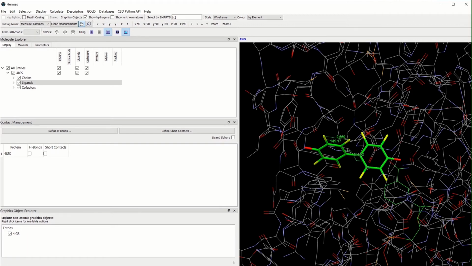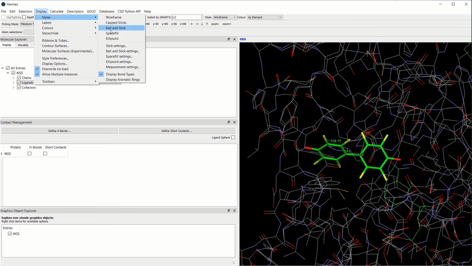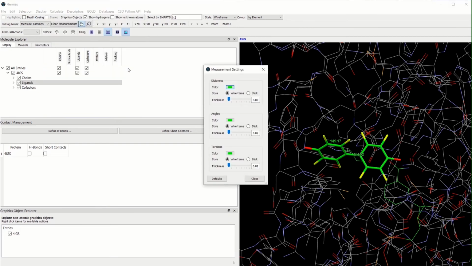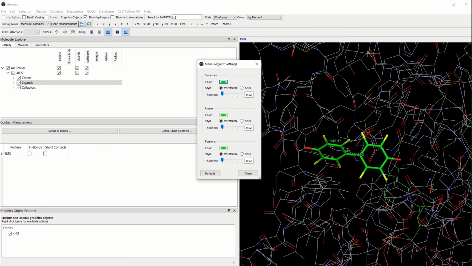We can clear measurements by either clicking clear measurements here or choosing an individual measurement line, right clicking on it and saying delete the measurement. We can change the measurement settings, the color, style and thickness of all geometrical measurements by going to display, styles, measurement settings. A separate window is open and you can change the settings here.